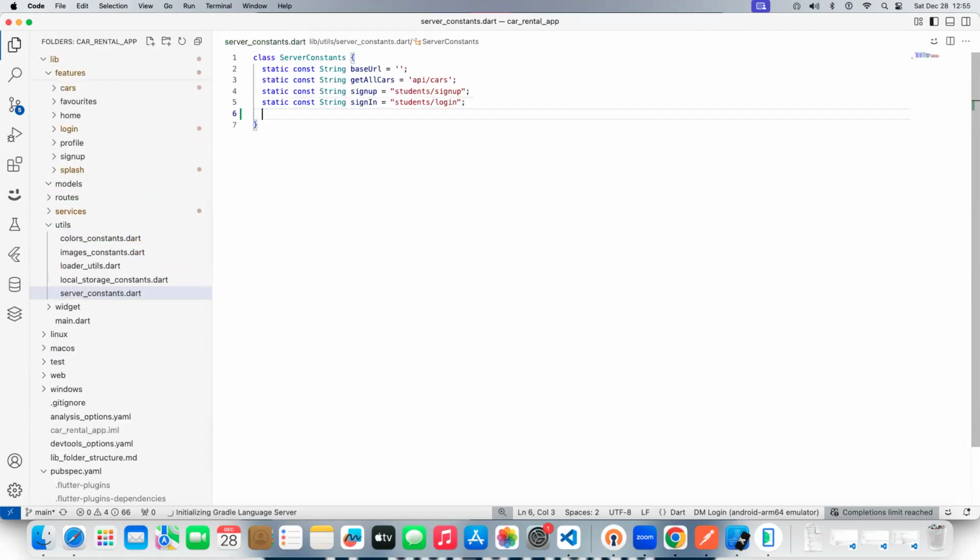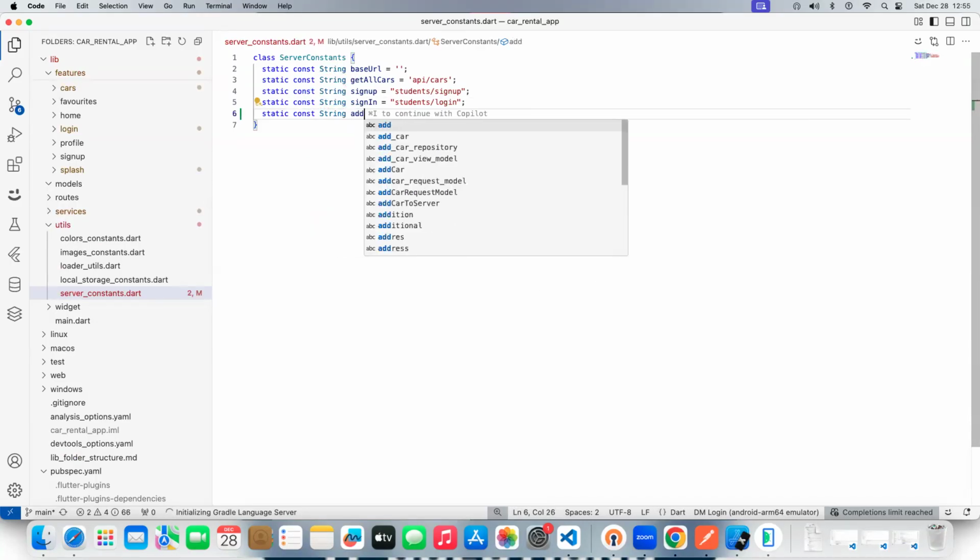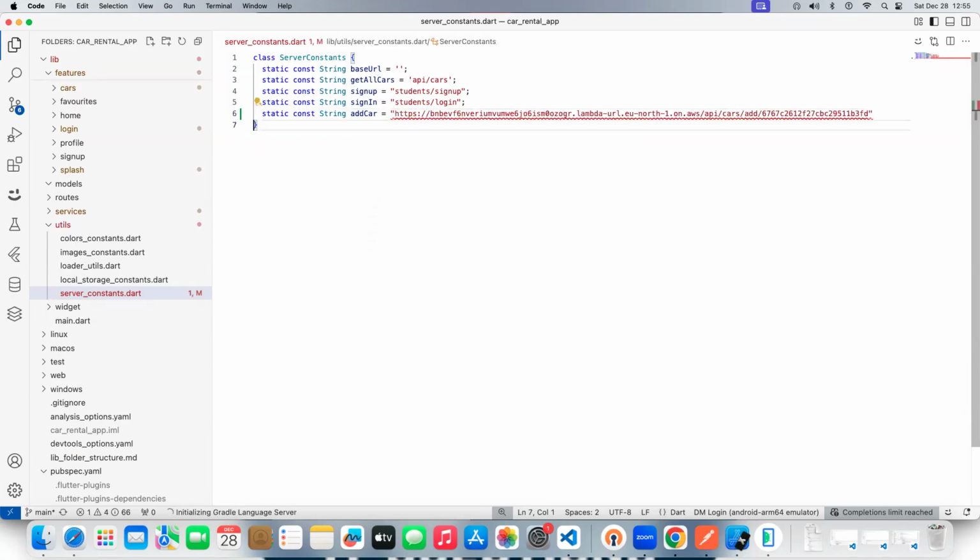Let's write a static constant, add car endpoint. Let's copy paste everything. But from here, now we can observe clearly, this is very important now. The previous endpoint, now this endpoint we are passing the ID dynamically. Okay, I will remove this. I will add it in the repository. So from here to here is the endpoint, right? This is my endpoint.